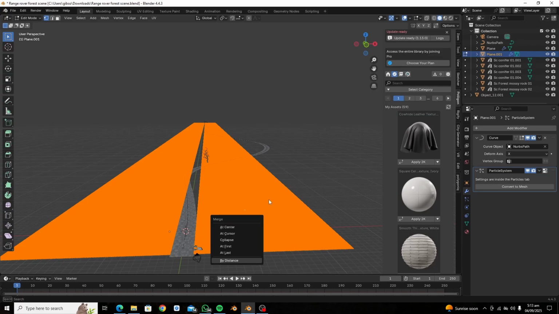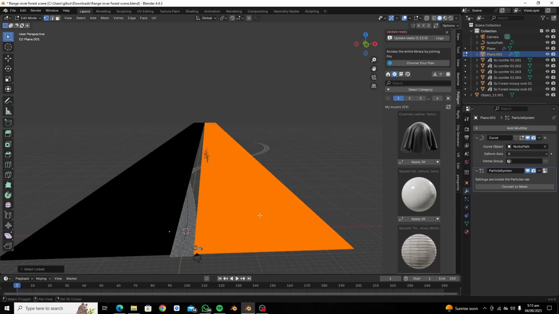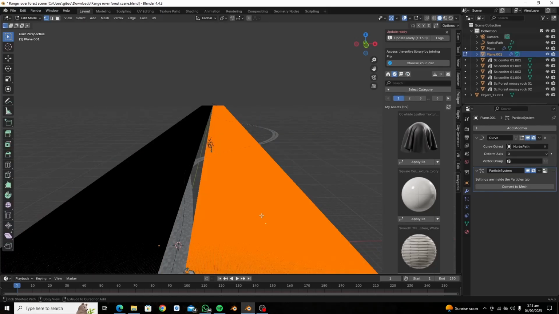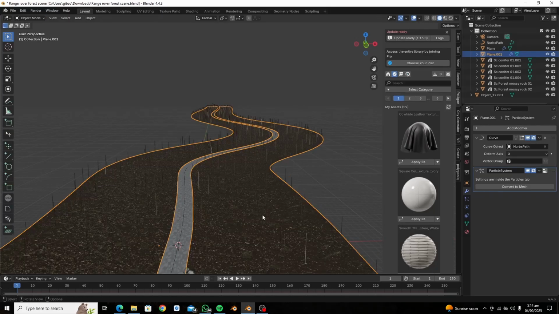After that, I'll deselect everything, go to the right side of the plane and press L to select the plane. Then flip the normals with Ctrl Shift N to recalculate them. Now the particles display correctly instead of being upside down.